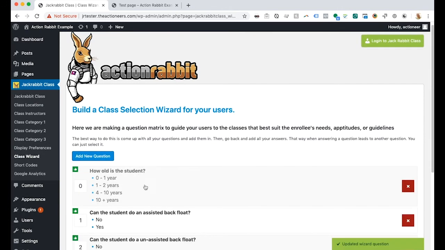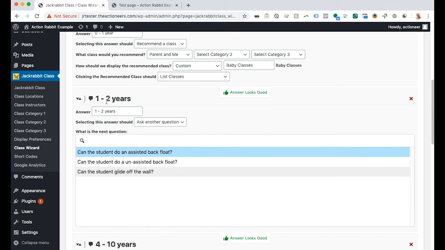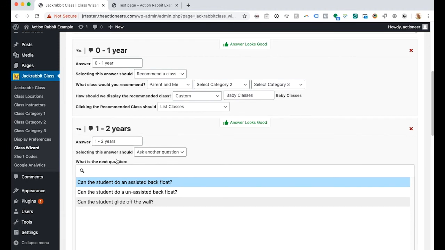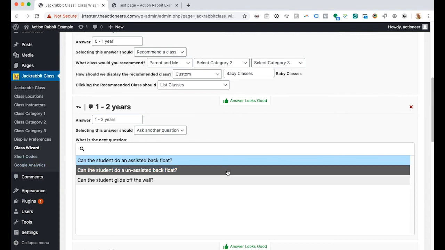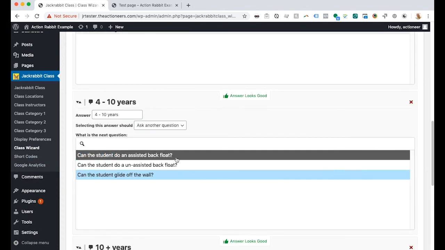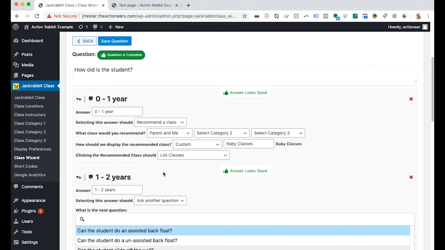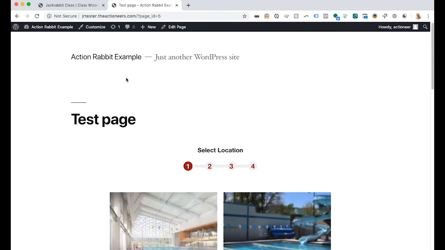Let's go back. So this is our launch. We see that if we select 0 to 1 year, we're just going to recommend parent and me classes. We're going to list out those classes immediately when they click baby classes. And if they click 1 to 2 years, we are going to send them over to can the student do an assisted backfloat. If it's 4 to 10 years, we're going to send them over to can the student glide off the wall. Same with 10 years. Okay, cool. Just reviewing.